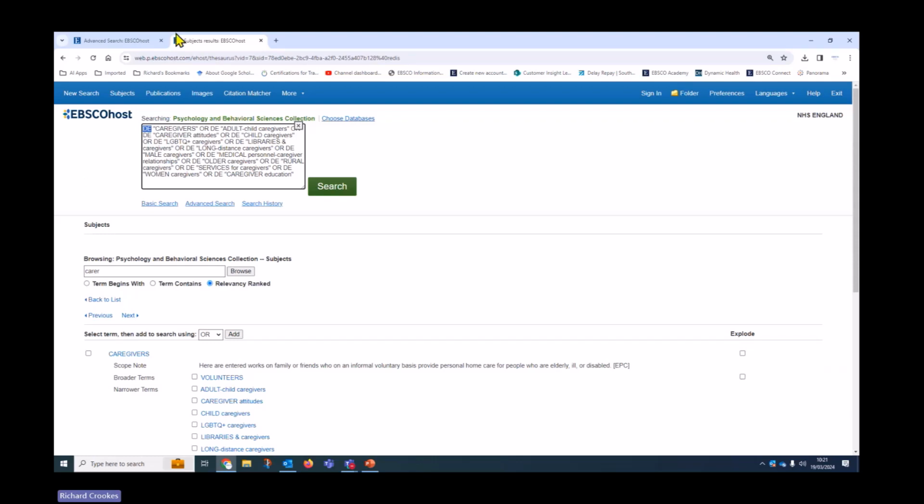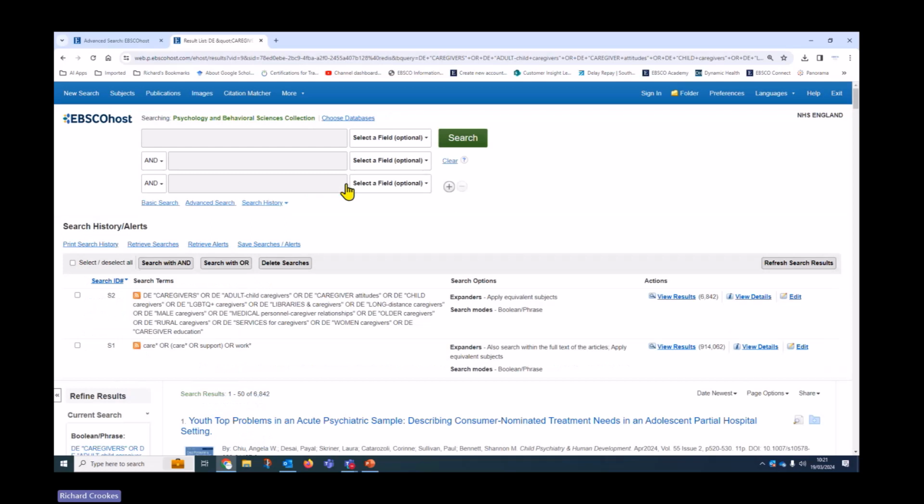So let me just click search here. We run that search. Karine's asked, does the database allow adding a number after the asterisk to retrieve specific word endings? No, not with the EBSCOhost interface. You cannot add a number after the asterisk.